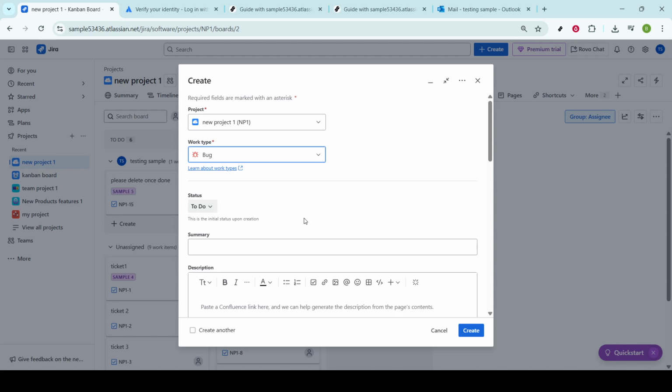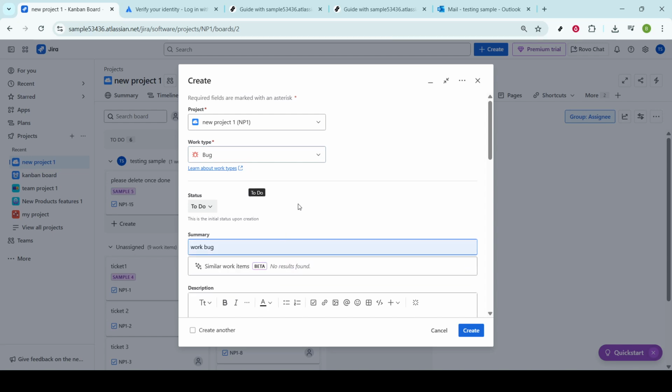Start by providing a summary, which essentially serves as the title of your bug report. Aim for something that's both concise and descriptive, as a strong summary offers an immediate understanding of the problem to whoever reads it. Moving on to the description.